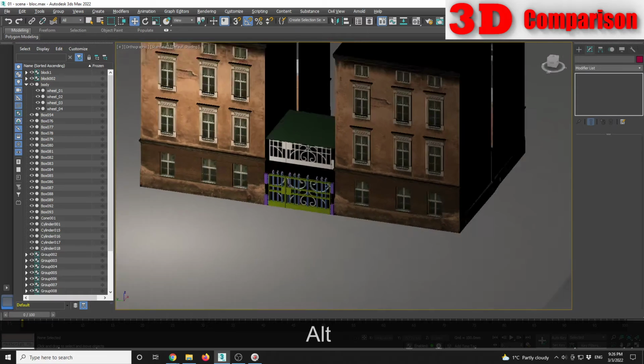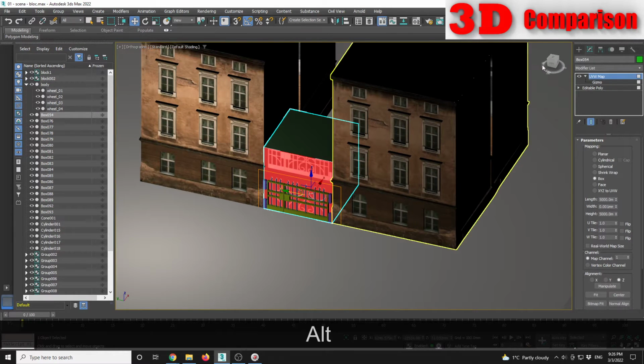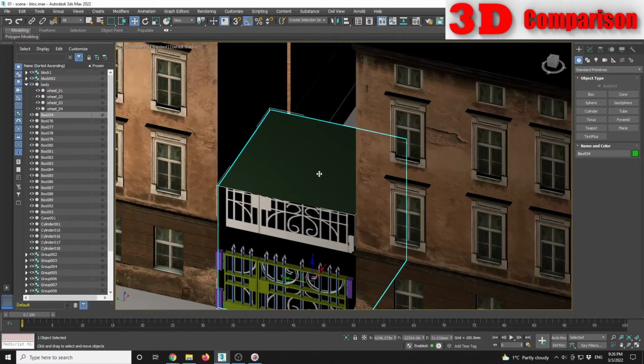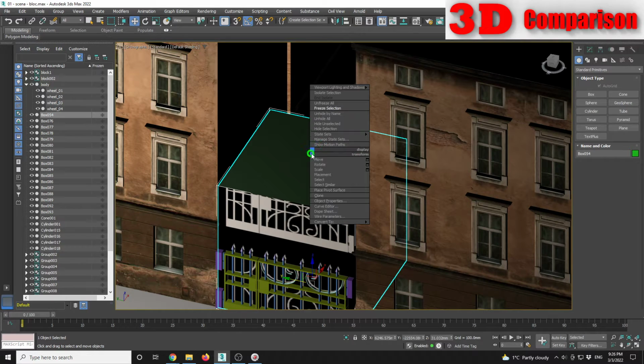Okay, now I'm gonna hide this reference. We can also use some layers, but for this introductory scene we're not gonna go up to layers to organize the scene. I'm gonna right click and go to hide selection, so over here.